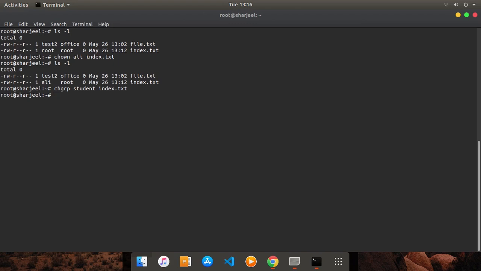Press enter again. I type ls -l. Now the user is Ali, the group is student. Okay, Ali can read and write, but this r-- means that the student group can only read. So that was pretty much for the security purpose.